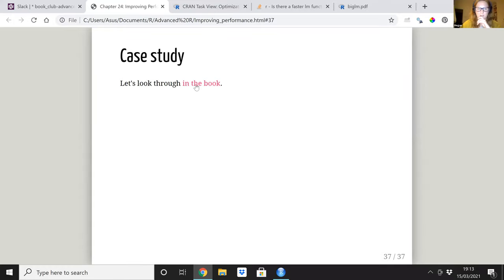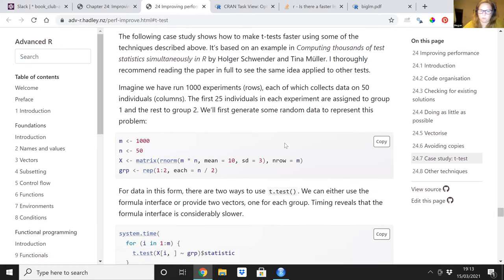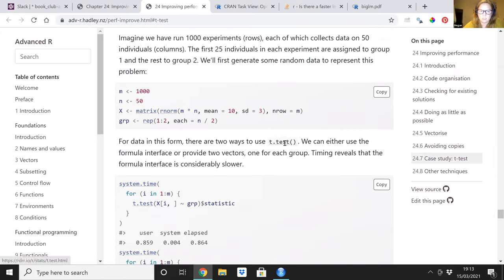Okay, case study, right. I thought rather than me literally typing out exactly what it said in the book, I would just go to the book, because this is what I do. Okay, it's not actually that long, case study. So this is looking at making t-tests faster. We've got 100 experiments and each collects data on 50 individuals, which are in two different groups. So we get some random data.